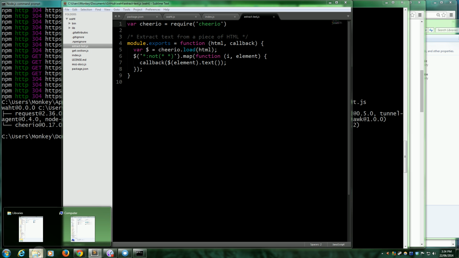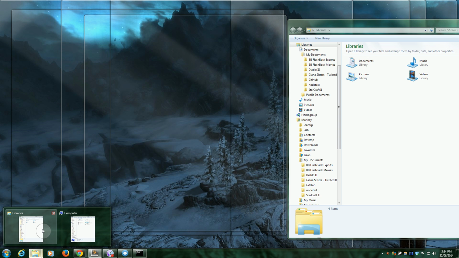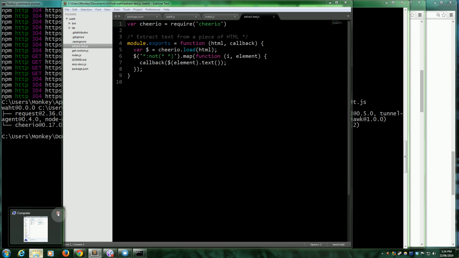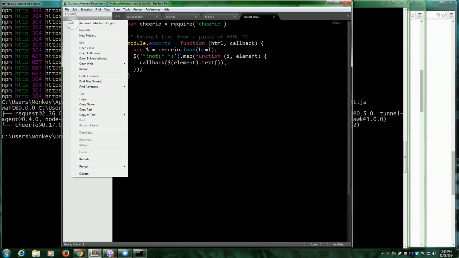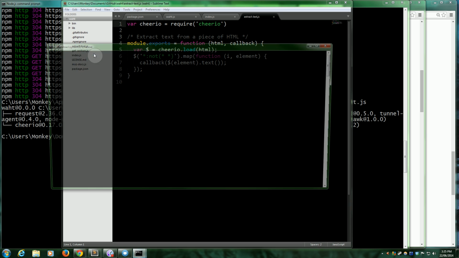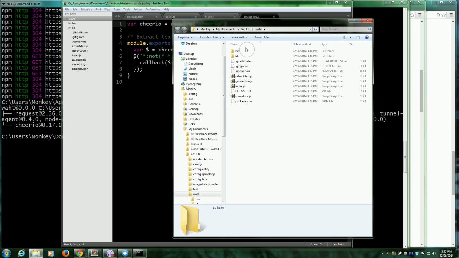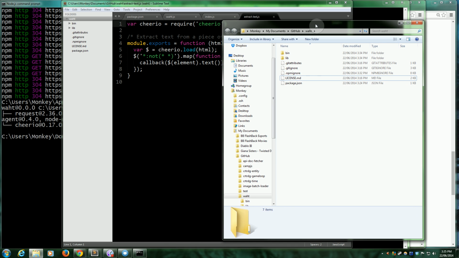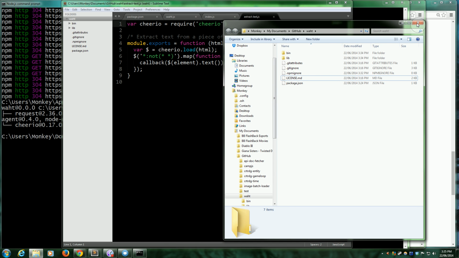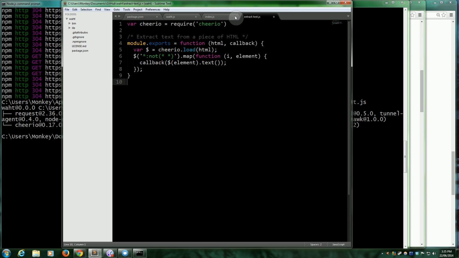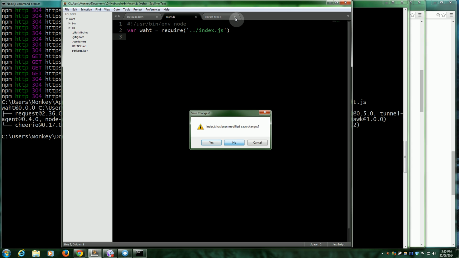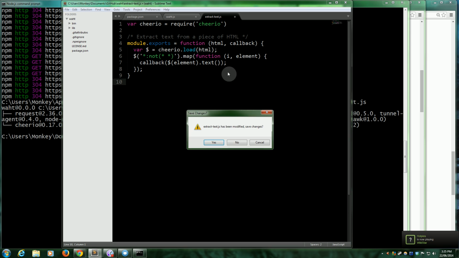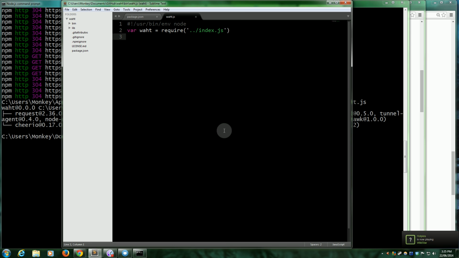Let's do that in a... Neither of those are what I want. Browser is that? Yes, there we go. So I'll just move all these JS files into lib. Oh, that's actually confusing a little bit because I had them open, so it thinks it's creating new files.